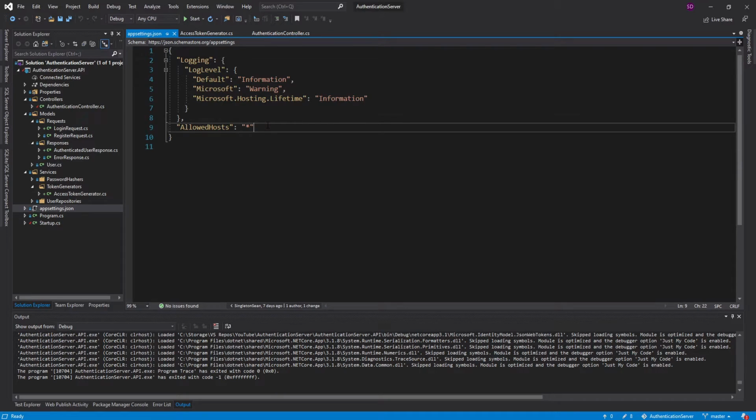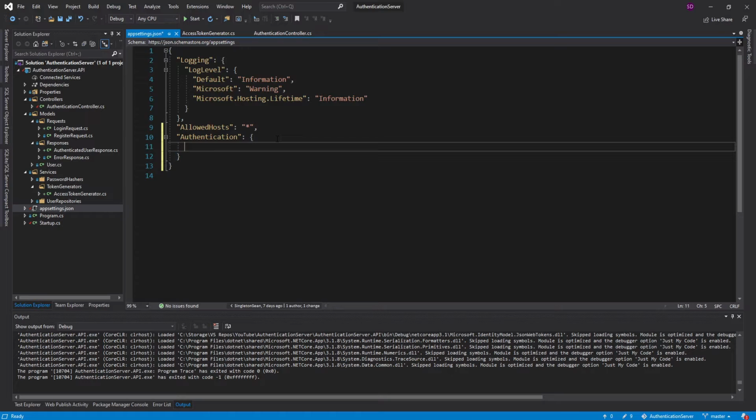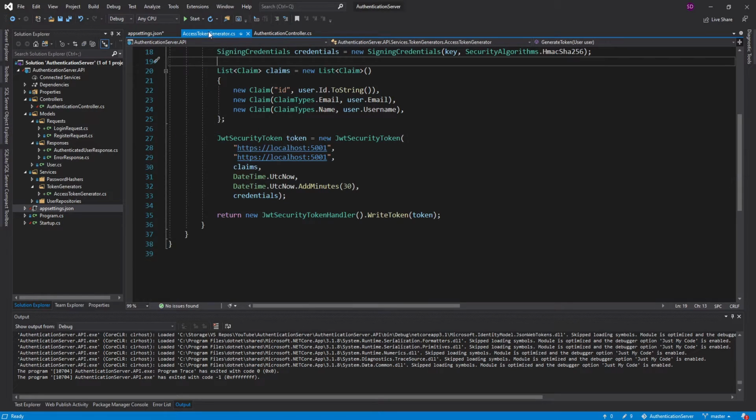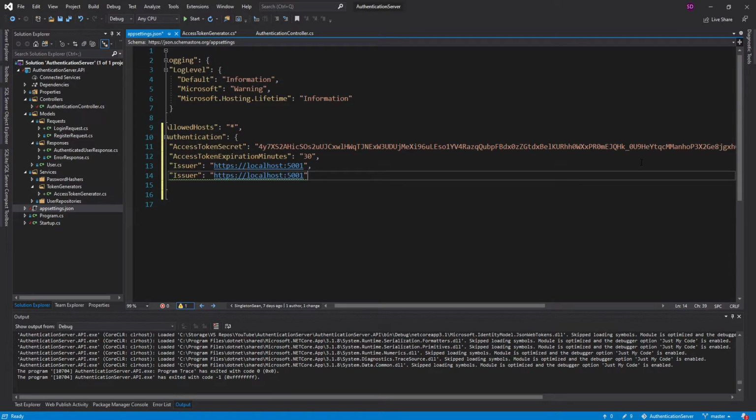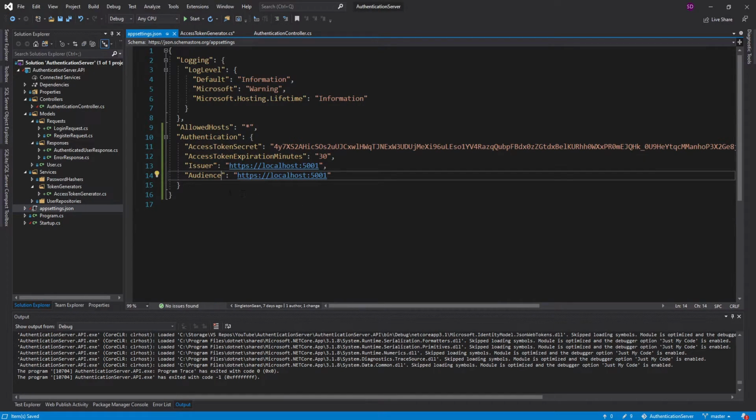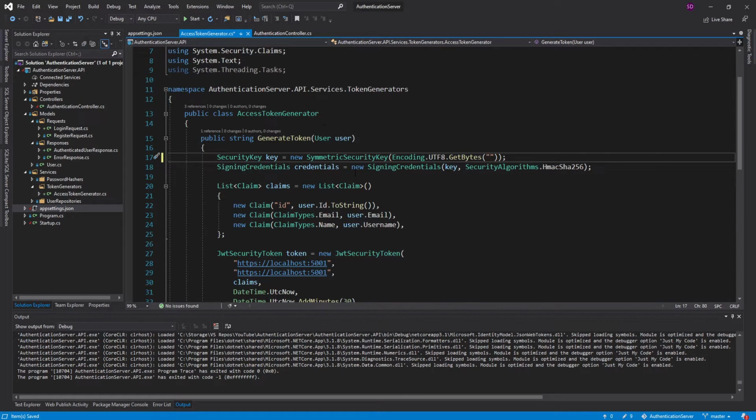So in our appsettings.json, we're going to have a new key here for authentication, and inside this key we're going to have an object for all of our authentication configuration. So first off, we're going to have our access token secret key. We'll just call that access token secret, and let's grab that from our access token generator. We'll also have access token expiration minutes, so I just want that to be 30 minutes. We need the issuer. That's just going to be HTTPS localhost port 5001, and we'll use the same value for the audience as well. So now we need to load this configuration into our access token generator.